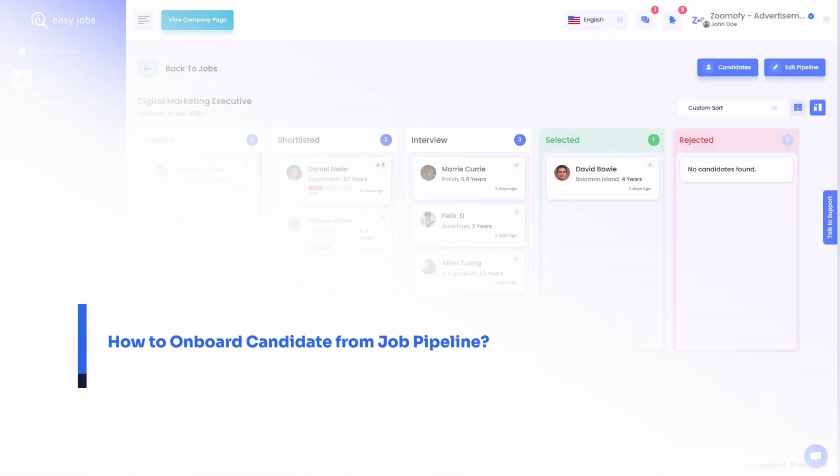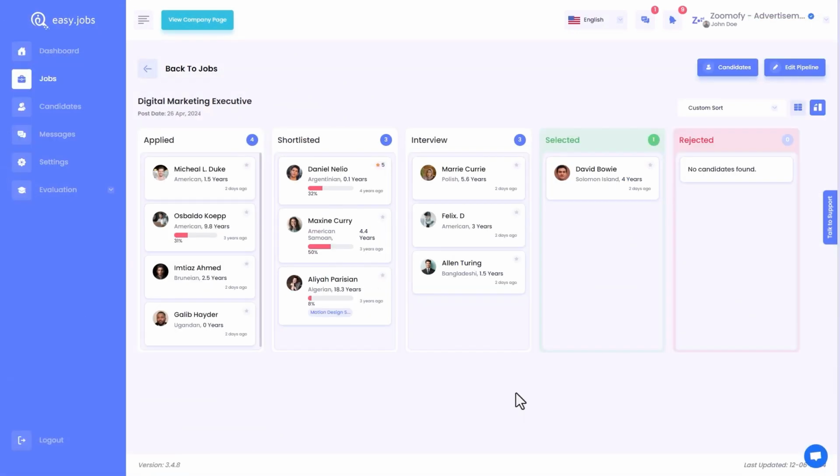How to onboard candidate from job pipeline. Open a job post, then go to Pipeline. Drag and drop the chosen candidate to the selected column.